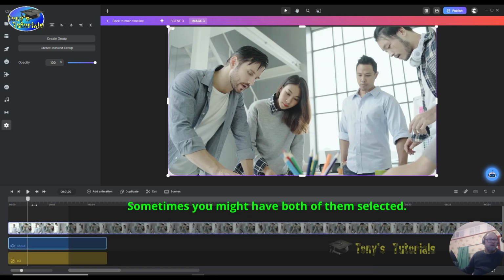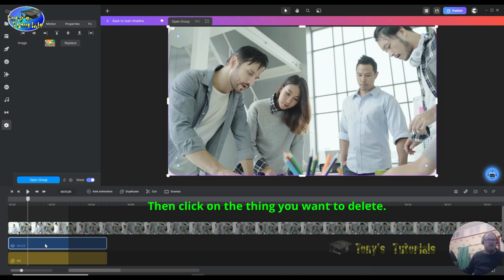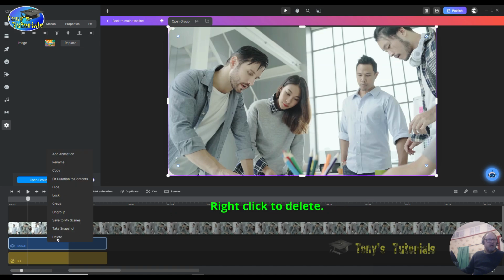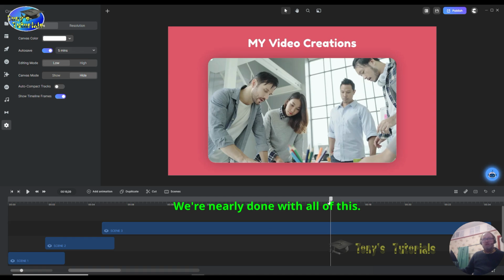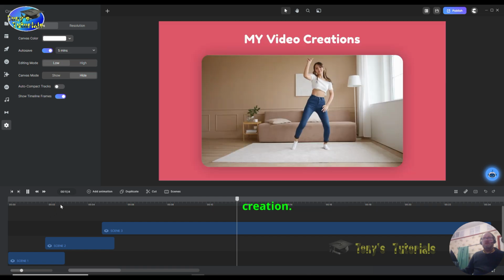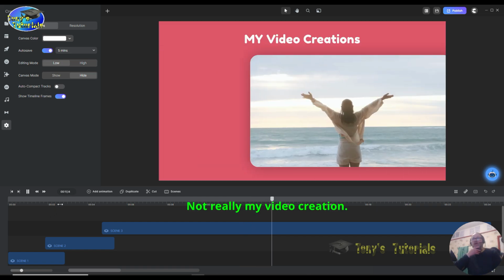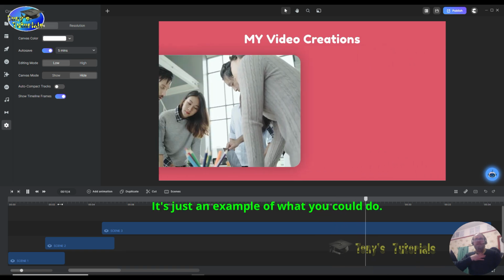the other one. So sometimes you might have both of them selected. Click a separate area where there's nothing on it, and then click on the thing you want to delete. So right click to delete and select the delete button. Right, that's it. So all three of them have done now, so we're nearly done with all of this. As you can see, we'll go to the beginning and show you my video creations. Not really my video creations, but it's just an example of what you could do.